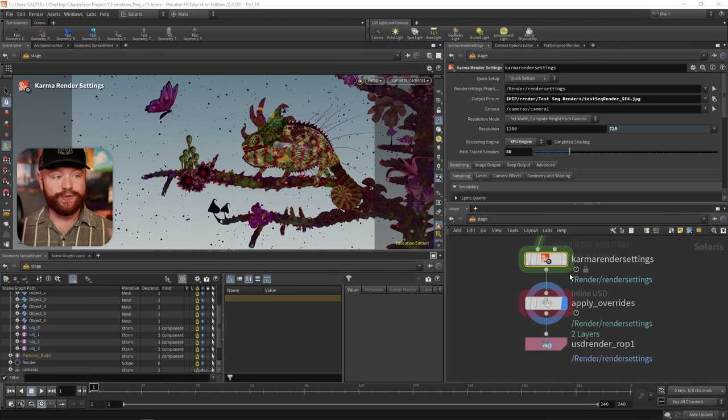So now back to our render settings. I want to change a couple things now. Our resolution, this is how many pixels make up our image. I want to change that to 1920. So if I say 1920, press enter, it'll automatically say 1920 by 1080.